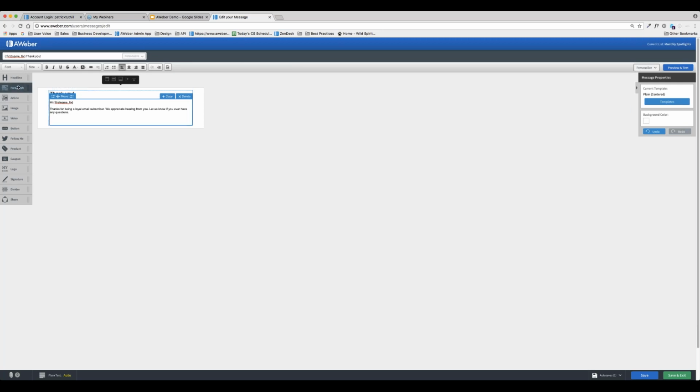Next, you have the paragraph option, and that's going to be similar to this content here. What I will say is that in AWeber, when you're dragging and dropping different elements, we give you the ability to move these different items and blocks around. But you'll see here, "Thanks for being a loyal email subscriber." We already put some text into that plain template just to show you that there's an option here for you to customize.